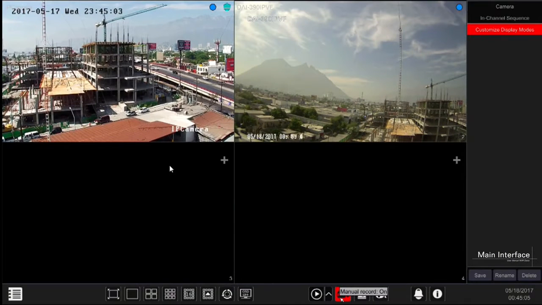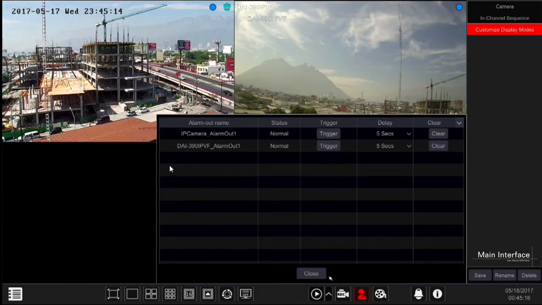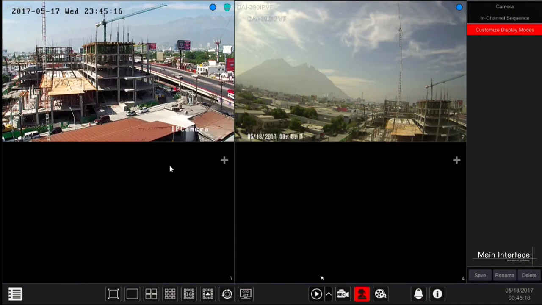Manual record button. Click on it to enable or disable manual record for all channels. Manual alarm button. Click on it to trigger or clear the alarm out manually from the pop-up window. You can customize the delay duration for each of the relays.